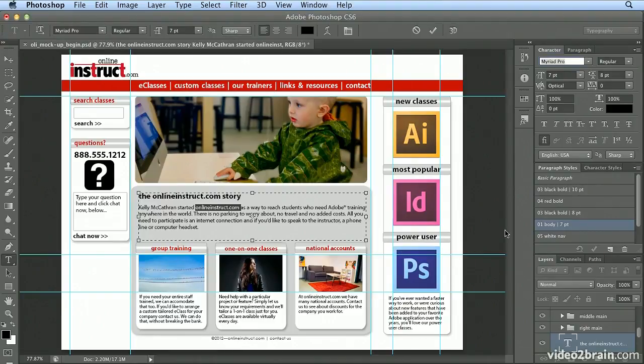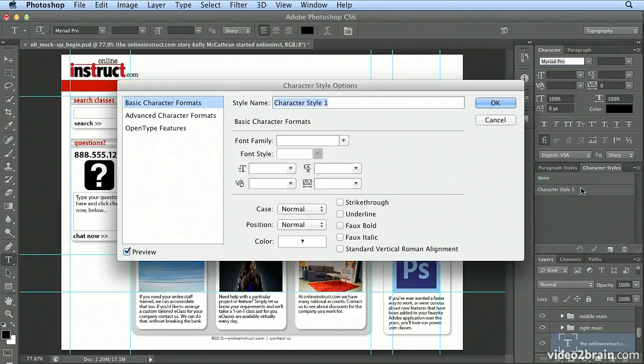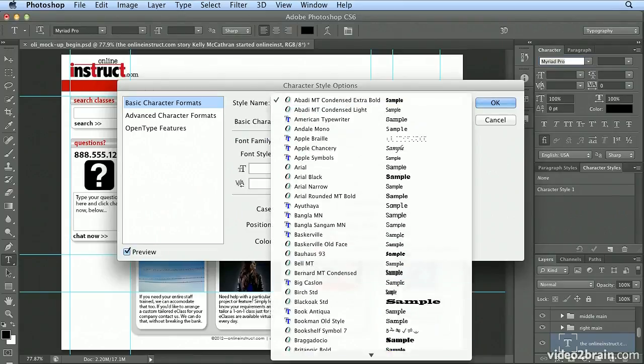Now for this example, I'm going to build a new character style for anywhere bold is used in the mockup. So in Character Styles, I've got my word highlighted. I'll click the Create New Character Style button. I'll double-click it to give it a name, Bold, and I'll choose the font family that we've used for the corporate identity here, Myriad Pro.